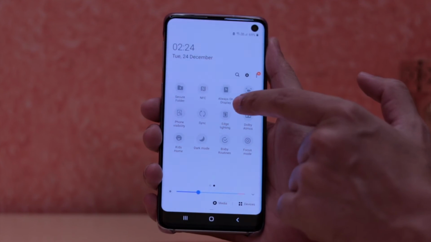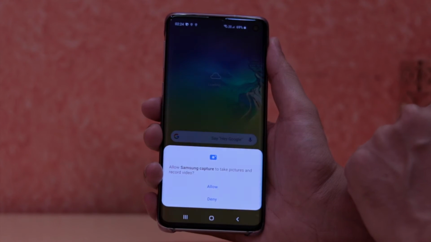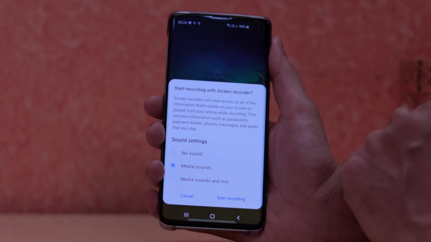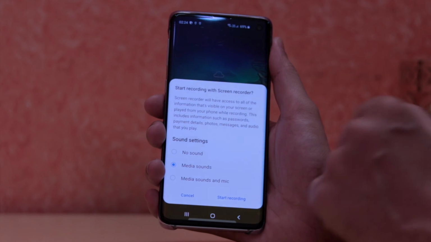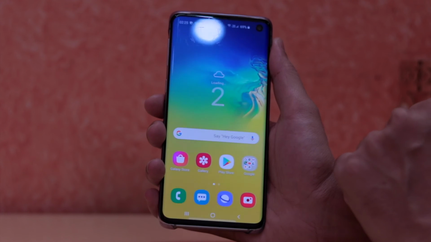Screen recording is very simple. If you tap screen recorder for the first time, it will ask you for permission to take pictures and record videos. Allow it to use this feature. Then in 3 ways you can record the mobile screen. Option 1, without any sound. Option 2, with the sound coming from your phone. Option 3, sound from your phone and whatever you say, which means your phone mic will be activated.